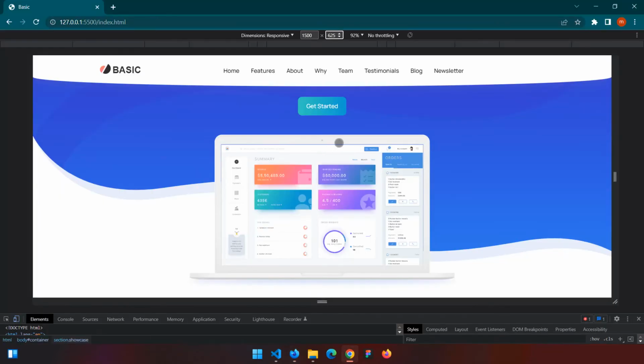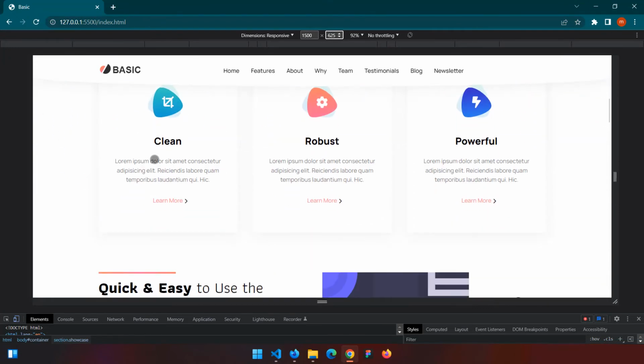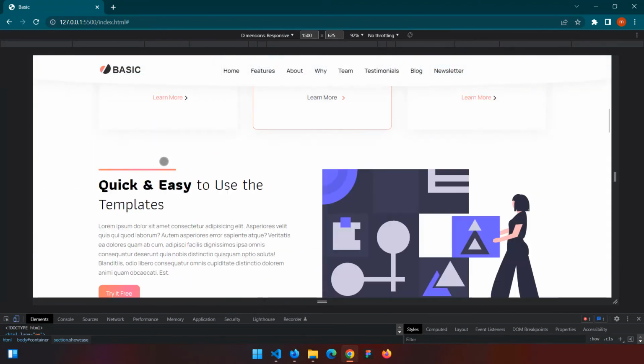So what Chrome is trying to do for us is simulate if this website is on a touch device, like a mobile or a tablet or something like that. So you can see that none of these hover effects actually work. If you click on them, then they work, but other than that, they don't really work.